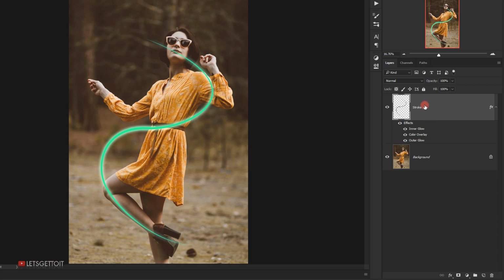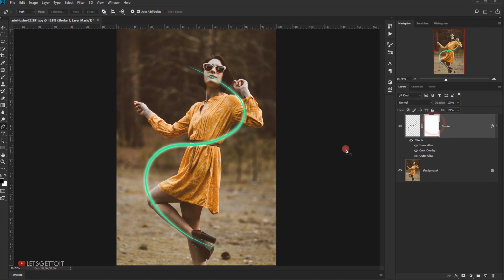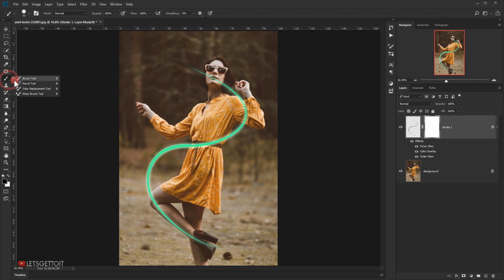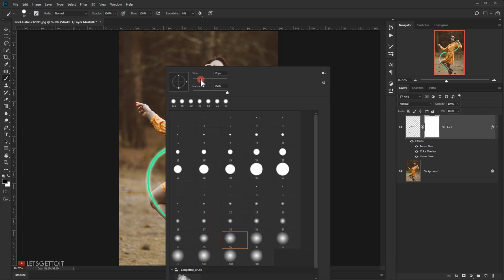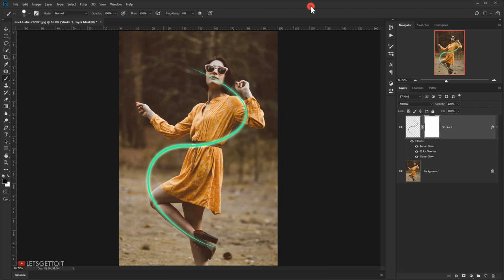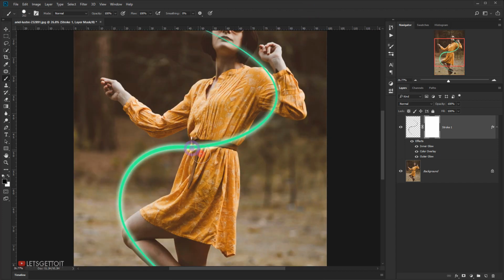Now I'm gonna apply a layer mask on it by one click on this layer mask icon, and I will make sure that my layer mask is selected, and then I will go to my brushes, and I will make sure that my foreground color is set to black, and I will right click to change the size of the brush, and then we're gonna put the hardness to around 80%. And then I'm gonna delete in here so this stroke will look like it's going around the model.